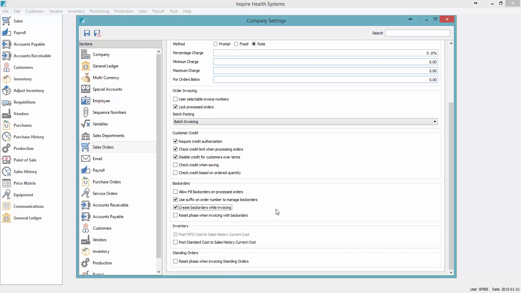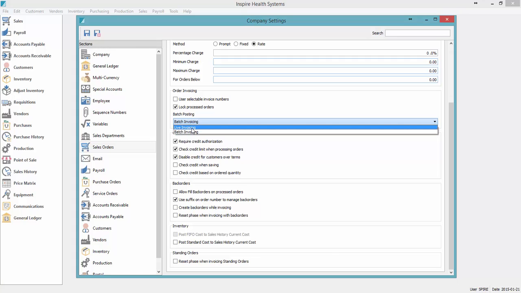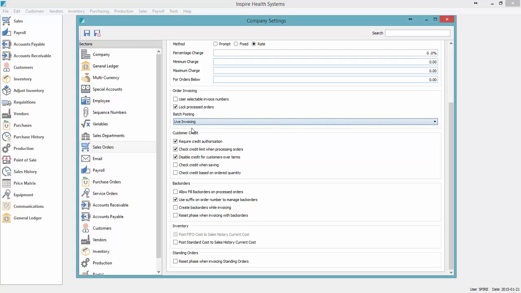Okay, create back orders when invoicing. What this does is that if you have our batch-based system, if you're using the batching that we have up here, then it will create the back orders as soon as you invoice it as opposed to waiting until you post it.